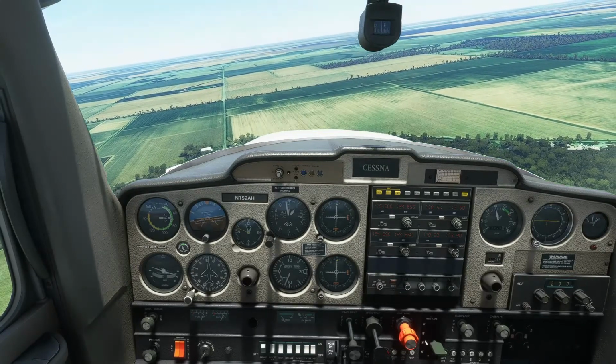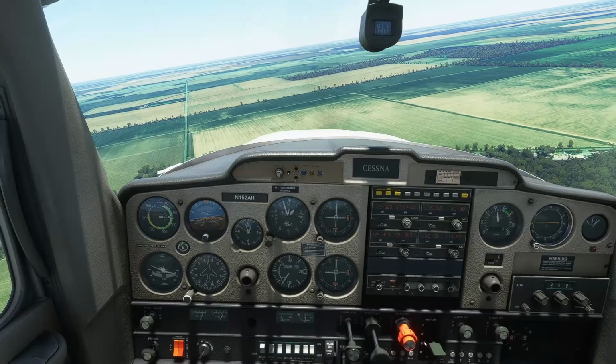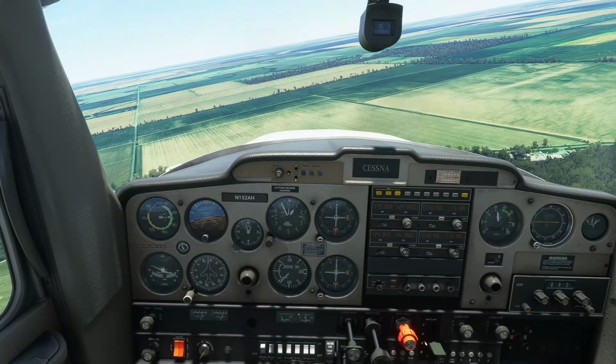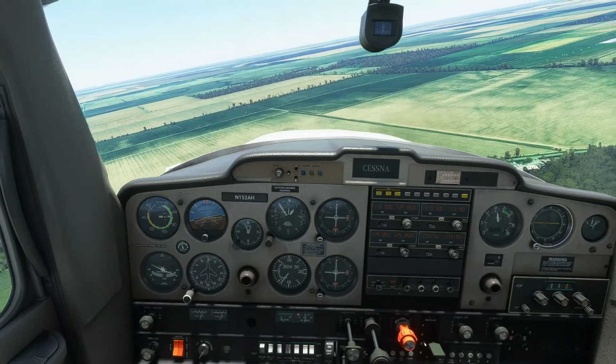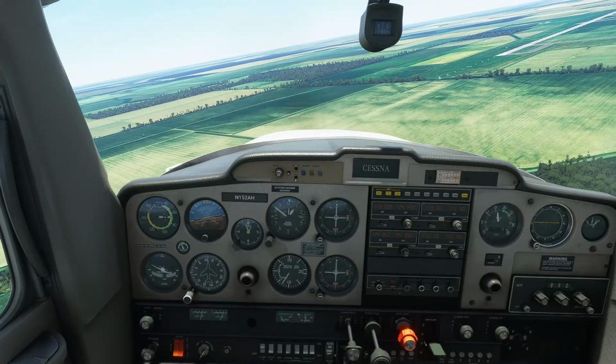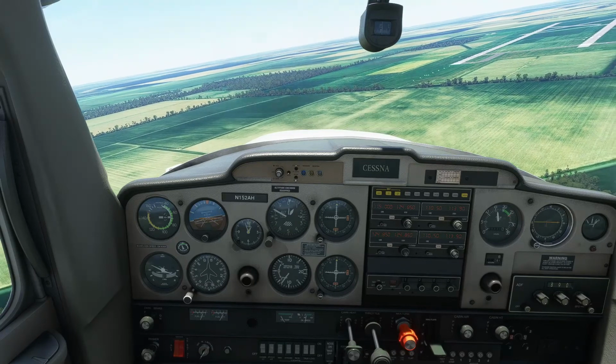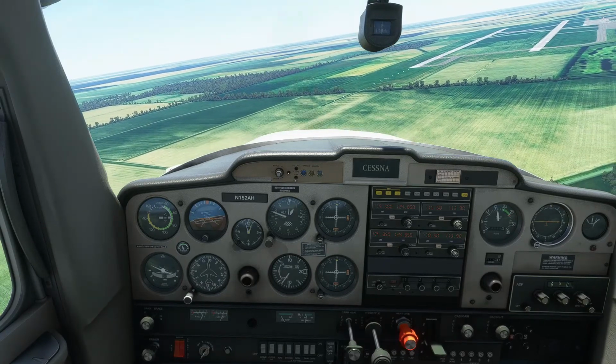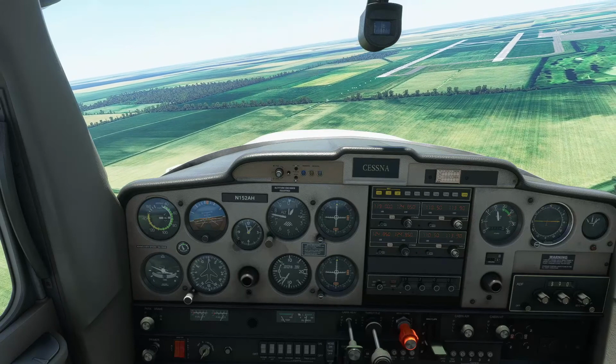Looking for about 300 or 400 feet per minute, but I'm probably just a little bit high, so probably a little more than that. Again, pitch for airspeed and power for descent rate. There's 18 left. We're looking for 18 right, and there it is. It's not too high.